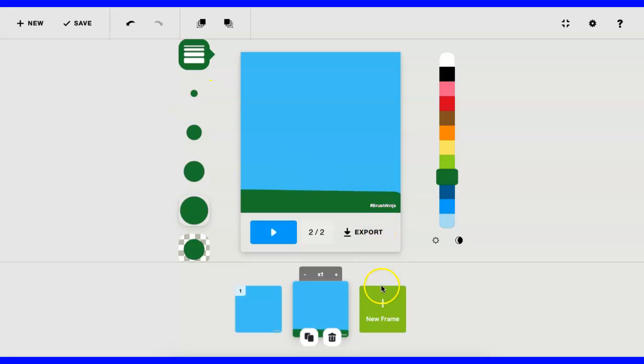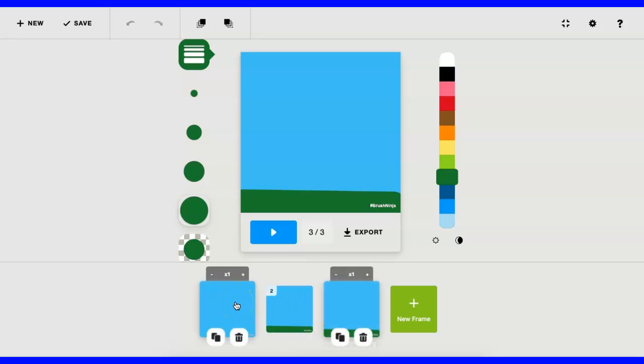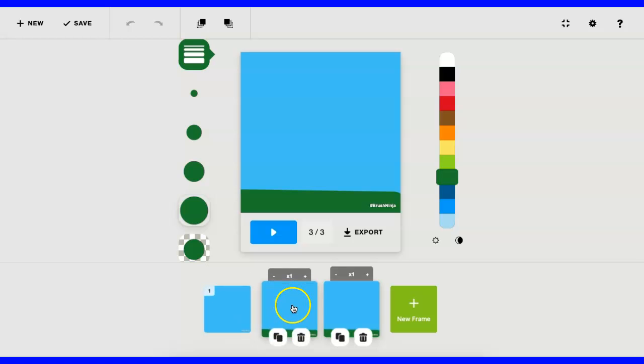My next frame will be a duplication of frame 2. So all I have to do is click right here, duplicate frame. I now have 3 frames, one with just a simple blue background, one with the blue background and the green grass, and that's true for number 3, blue background, green grass.